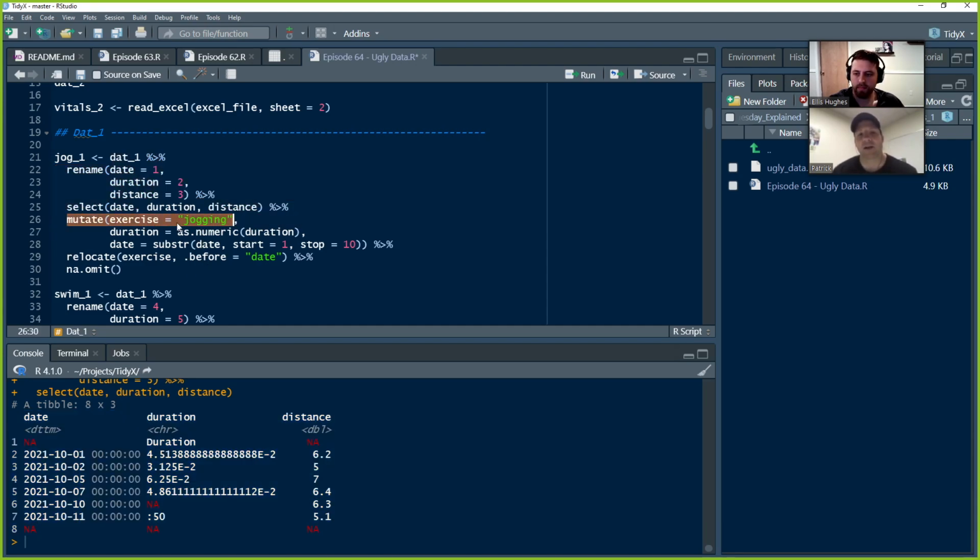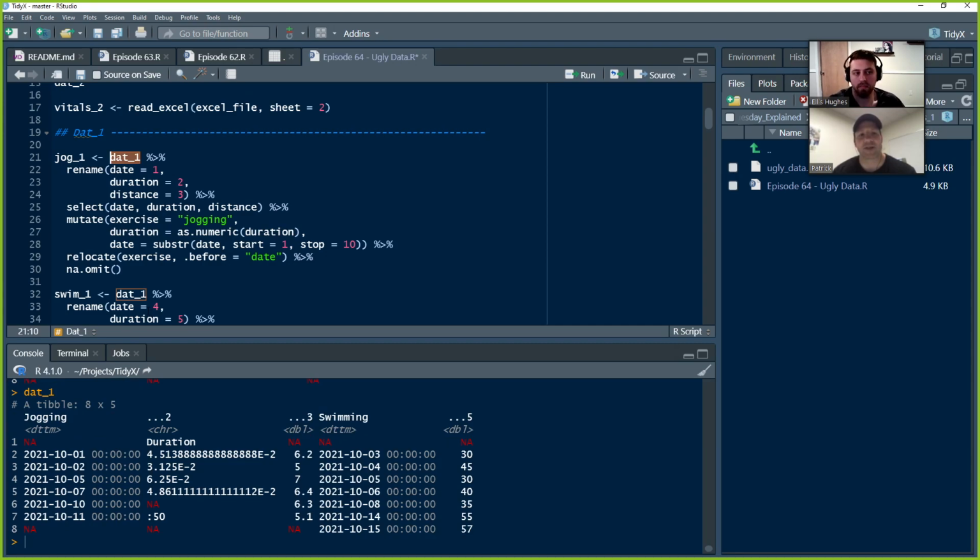Then we're going to clean a little bit more. So I'm going to add a column that specifies the exercise activity. So let's call it jogging. And in reality, now looking at this, I probably should have pulled that from the top piece of that merged column. But we'll set that aside for a second. Yeah, I could have probably pulled it from the top there. But I'm going to specify it explicitly for right now.